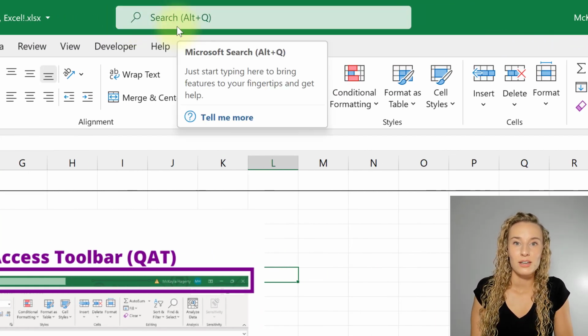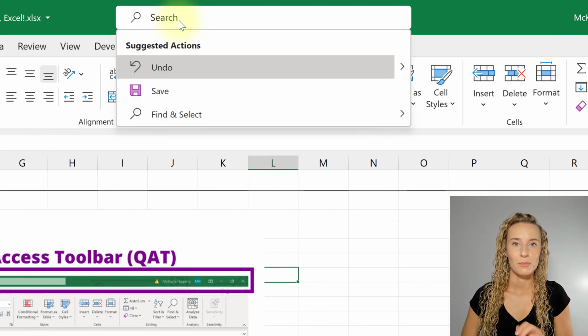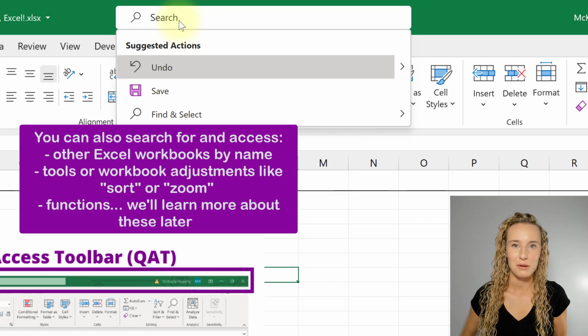And if you do, then you can use this to quickly find things within your Excel workbook. Maybe you're looking for somebody's name and you know that name is in your workbook somewhere, but you just can't find it. You could type that name in here and it would allow you to jump straight to whatever cell contains that name or text or number or whatever it is that you look up and search in this bar.